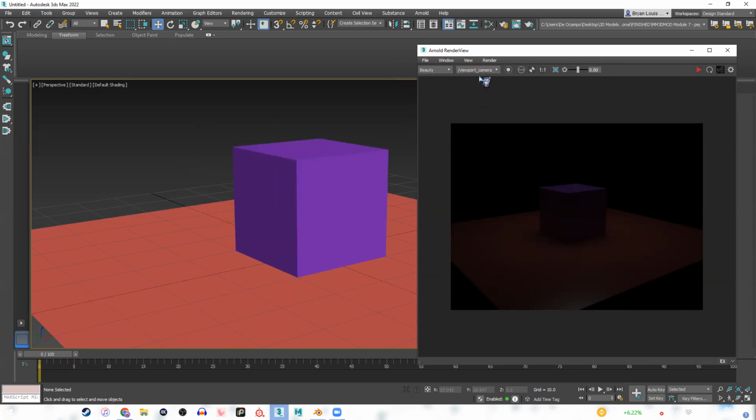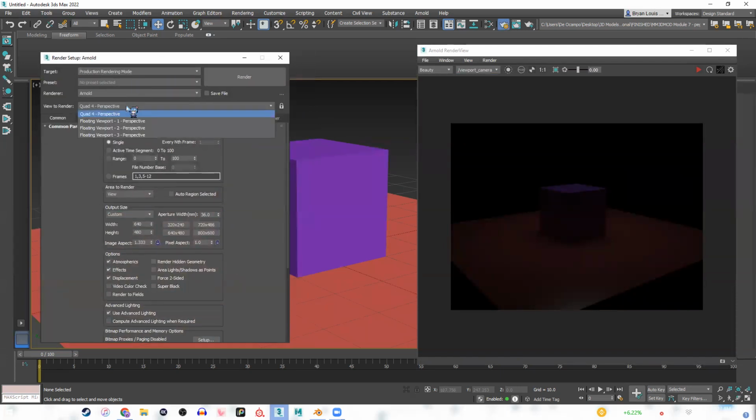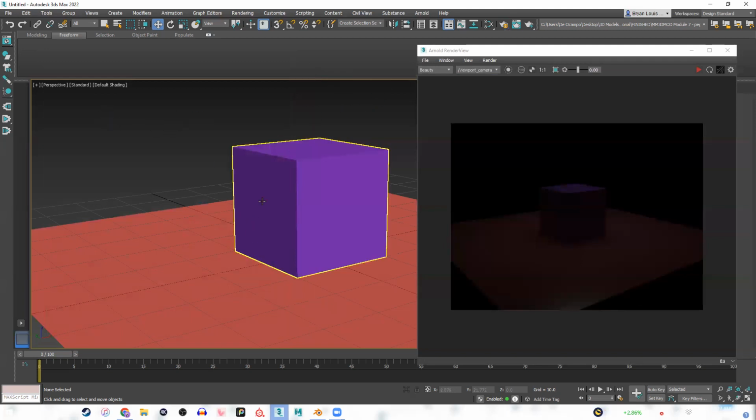Now, currently, it's going to be taking my viewport camera. So basically, kung saan nakaset yung viewport ko, yun yung i-render niya. Now, the good thing about this one, unlike sa render setup natin dito, itong view to render natin, kailangan i-set natin one specific viewport sa camera and then select that to render it out. But for Arnold render view, the good thing about this one, kahit ang camera natin dito, let's say gumawa ako ng camera.